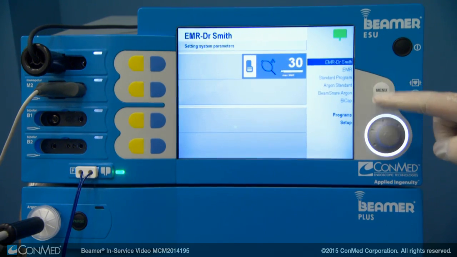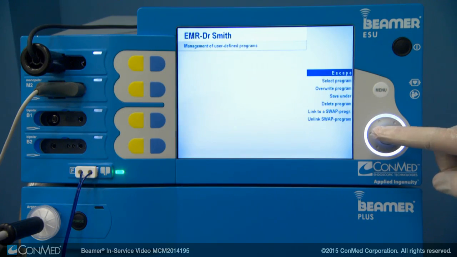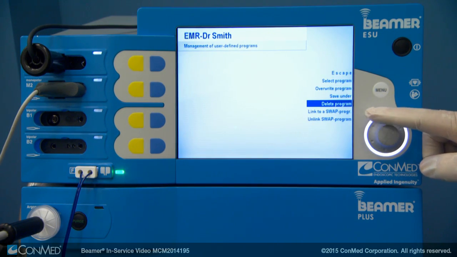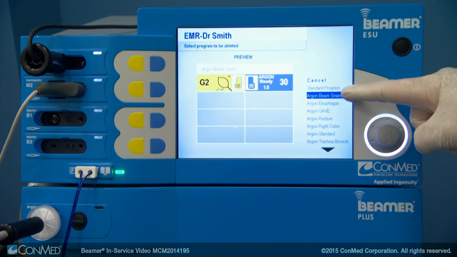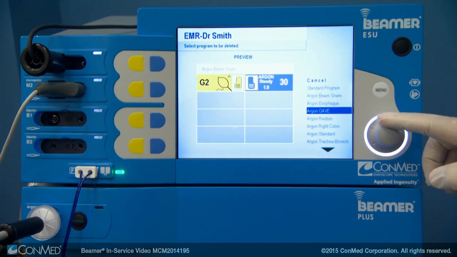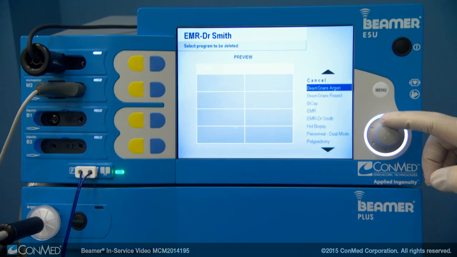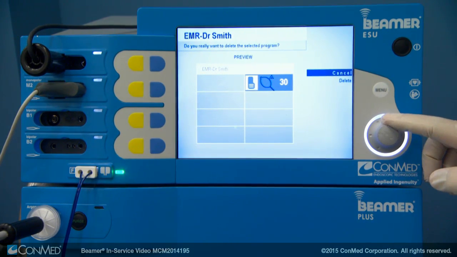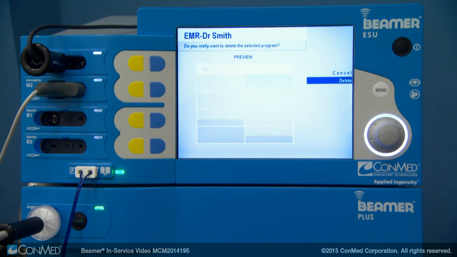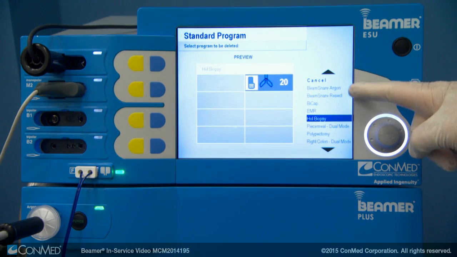Next is the Delete option. If Dr. Smith leaves the practice, his program can be removed. Highlight and press the Delete Selection option. This will show a list of programs. Scroll down to the desired program and select it, then select Delete. This takes you back to the program list where additional programs can be deleted.